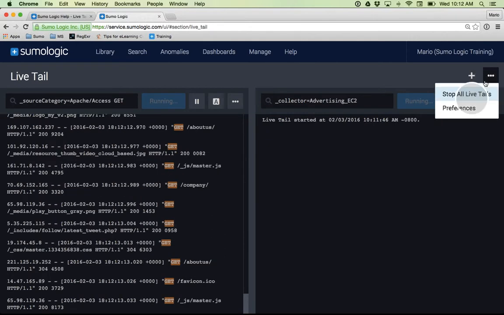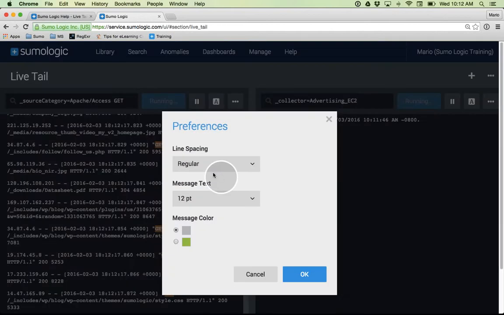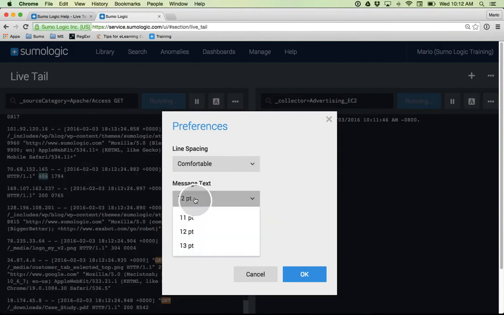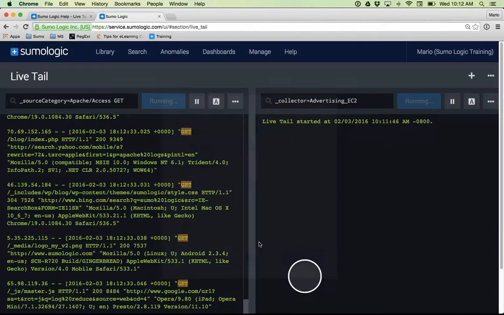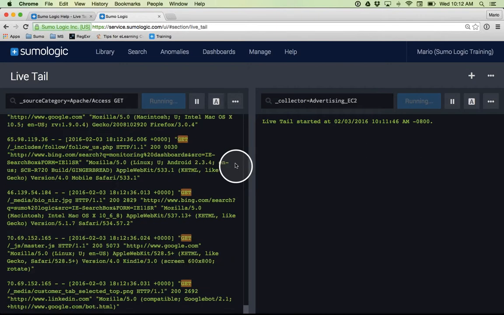Additionally, I can play with some of the preferences as well. If I click on preferences, I can change my sessions to, instead of regular line spacing, I can choose compact, or perhaps I want to choose comfortable. I might want to make the font a little bit bigger, and perhaps I want to change the color of the message itself. And you notice that just simply changes the color.